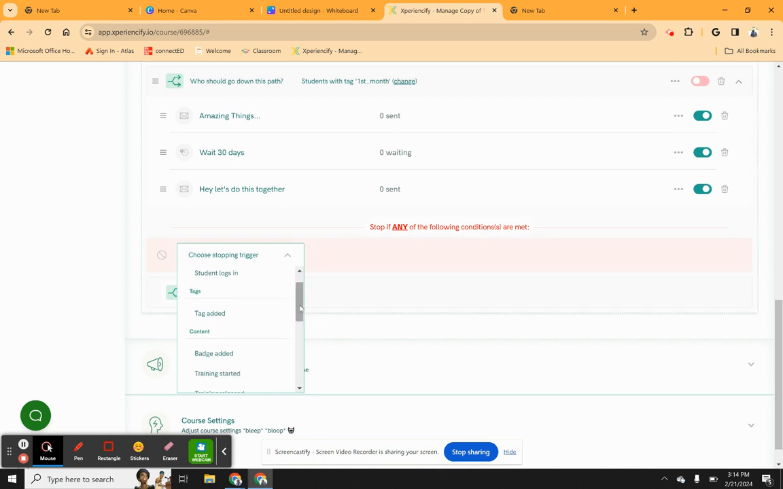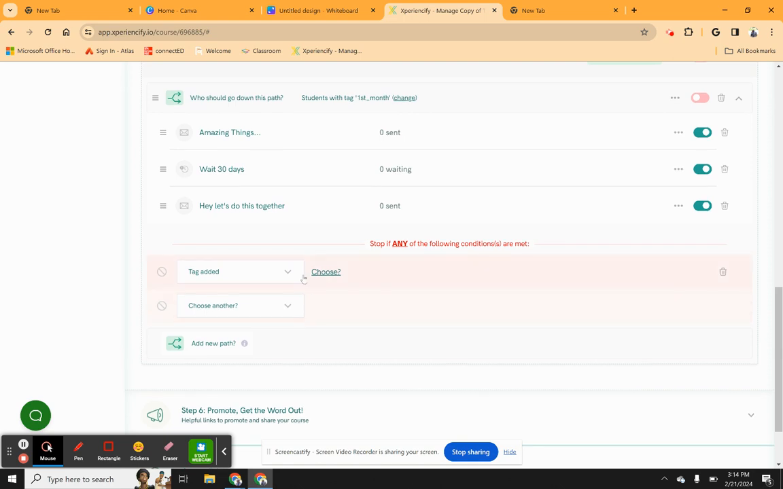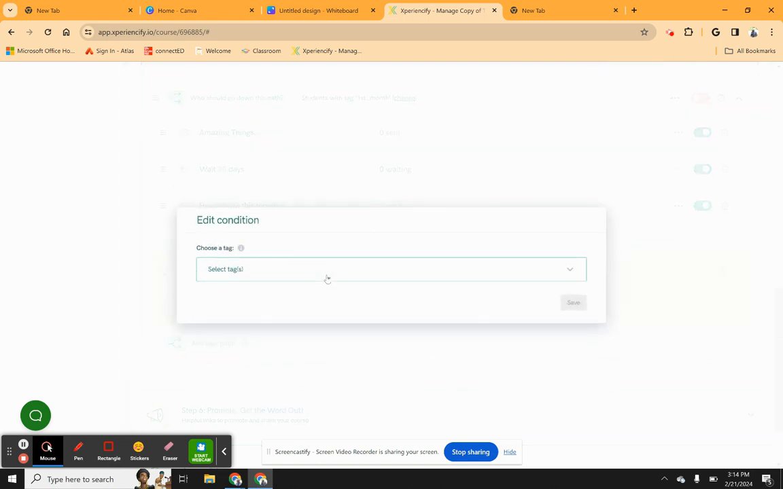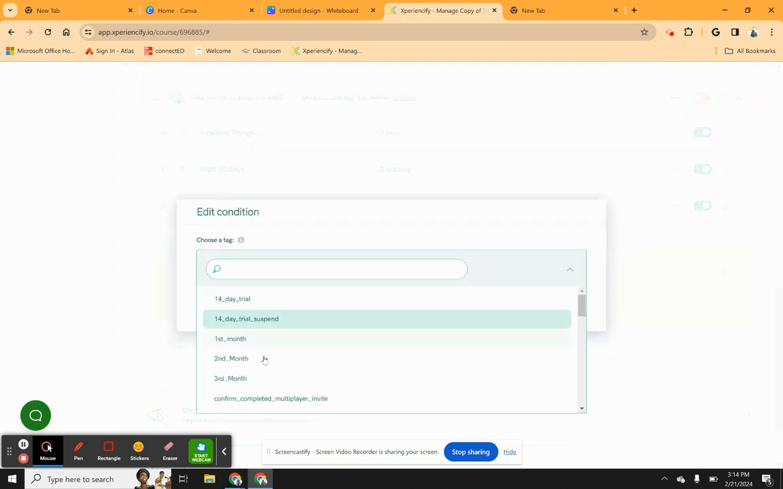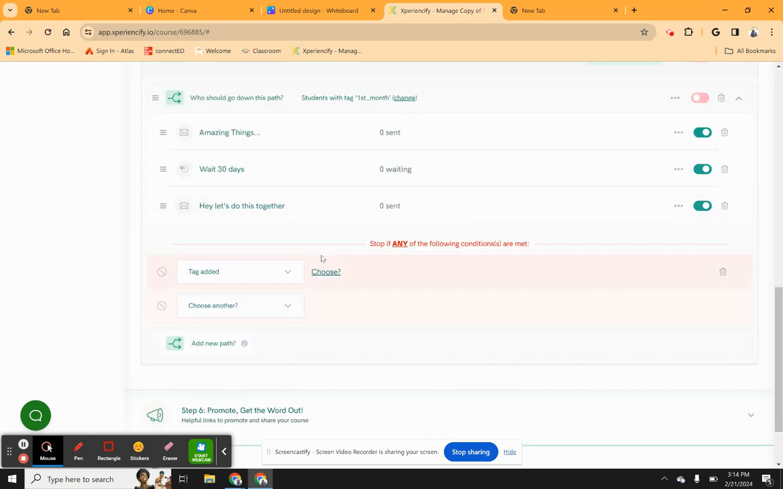So what I'm going to do is I'm just going to do something really, really quick. I'm going to go ahead and put tag added. And that tag is going to be a second month. Now, here's the issue that I found. This second month is because I've already done this example before. So I have the tag called second month. But for some reason, this area doesn't allow you to create a tag, and that's okay. I'm going to show you a little workaround.